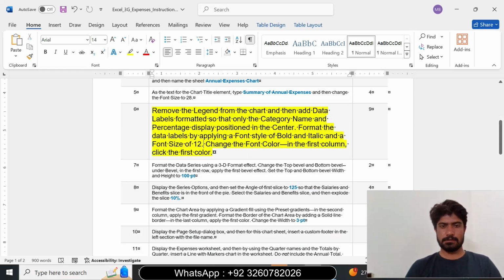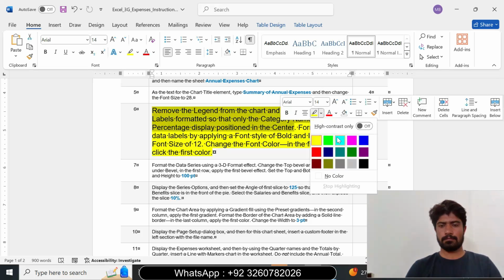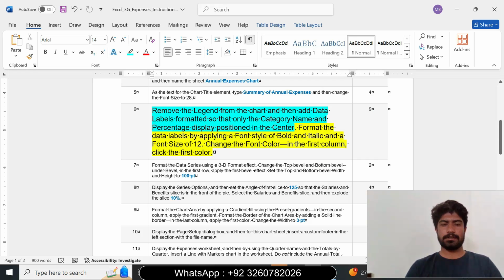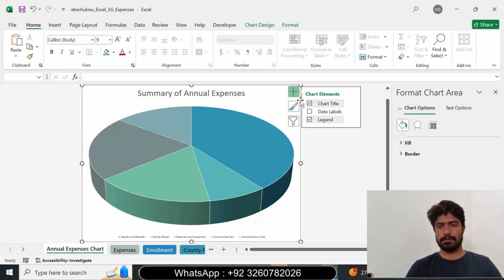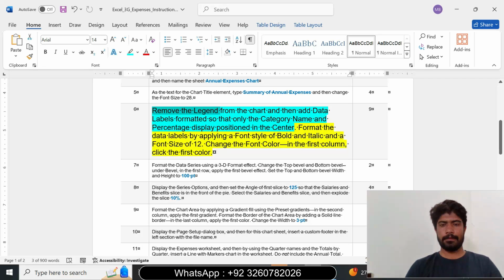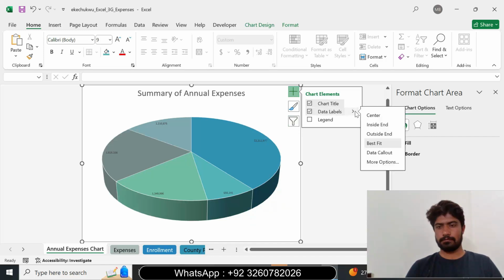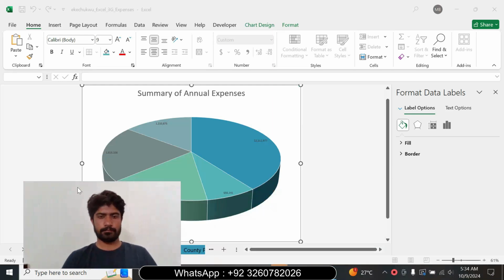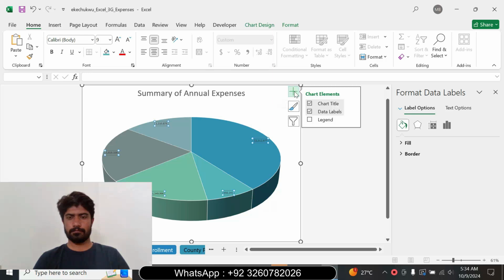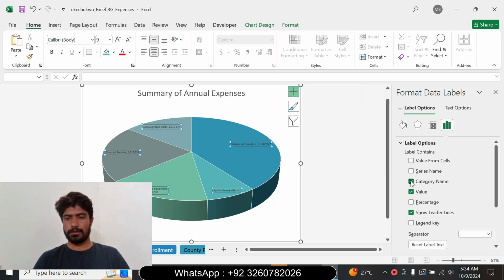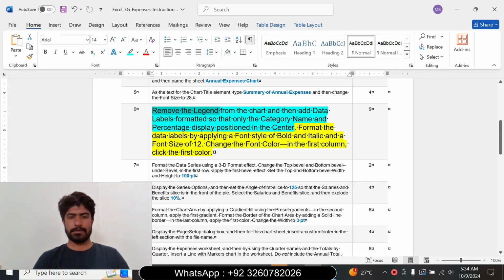So question number 6 is remove the legend from the chart and add a data label formatted so category name and percentage display, position in the center. Remove the legend from the chart. Go to the chart element button, deselect the legend and then add a data label formatted so the category name and percentage. Add a data label, more options, category name, percentage, only category name and percentage display, position in the center.